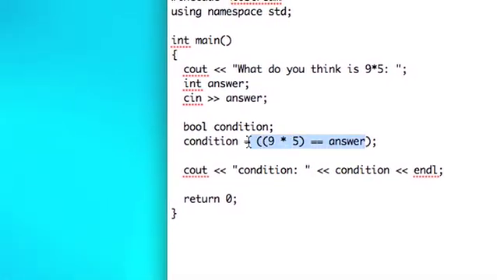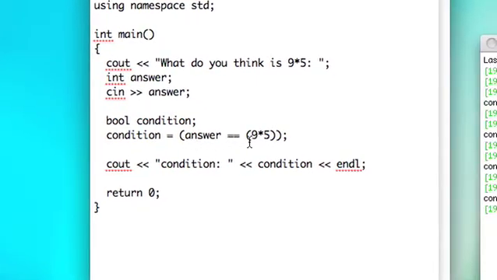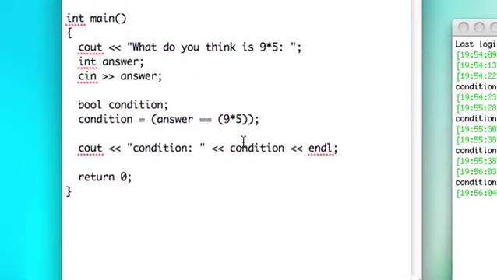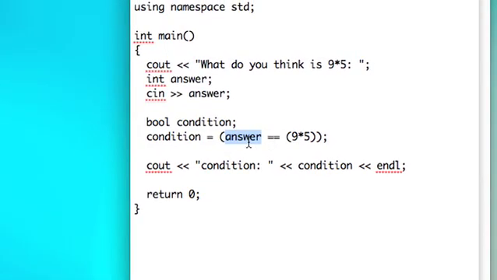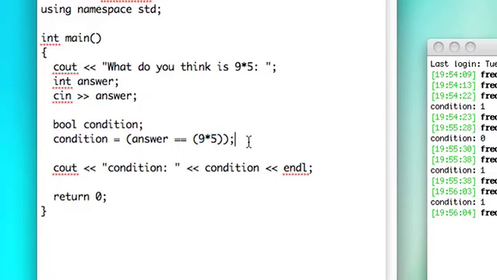So, actually, this makes more sense, I think. Answer equals 9 times 5, even though if we did 9 times 5 equals answer, it would be the same. I think this makes more sense to have the variable first and then the math second. But it's up to you.